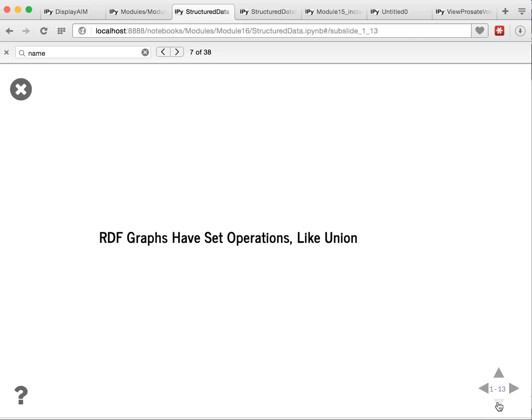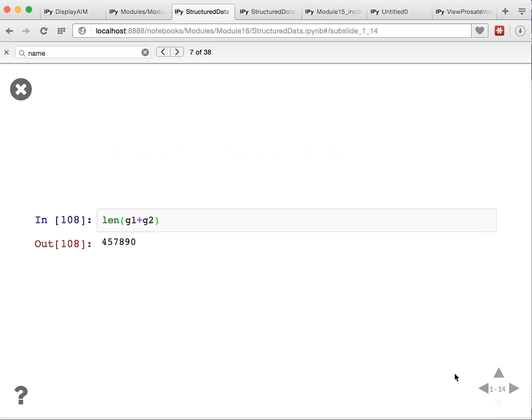And in addition to querying, adding, and deleting objects from individual RDF graphs, they have set-like operations like union, so I can add two graphs together and get a new graph that has 458,000 nodes or concepts in it.